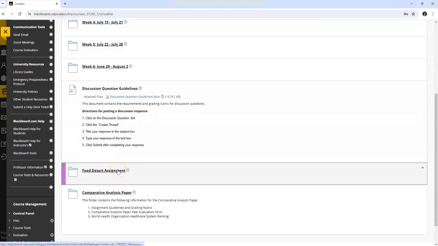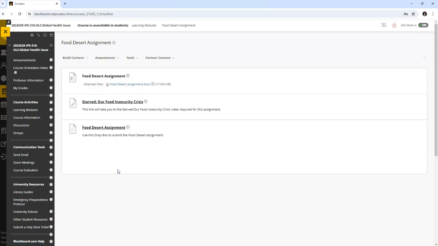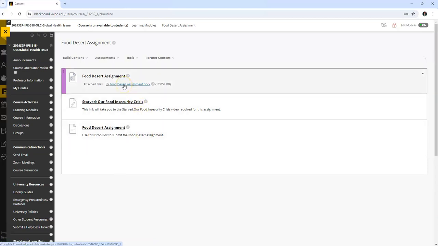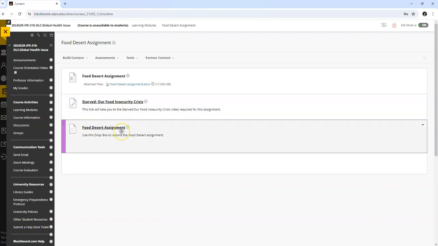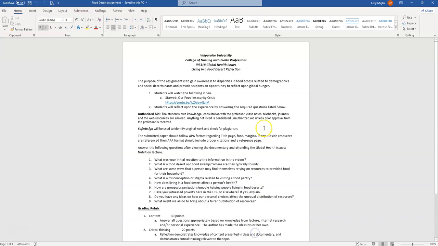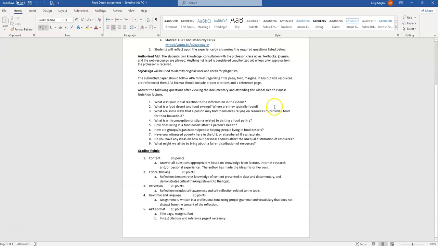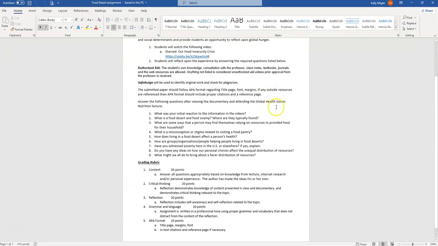Food desert assignment. In this folder, you will find the guidelines. You will find the required video that you have to watch, the documentary. It's about 30 minutes long, and then the drop box to submit your assignment. So the food desert, here are the guidelines. It is a short, reflective paper.